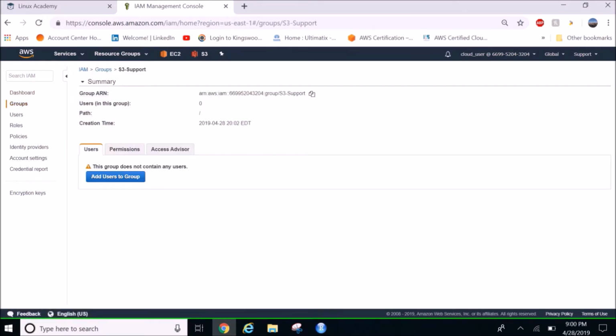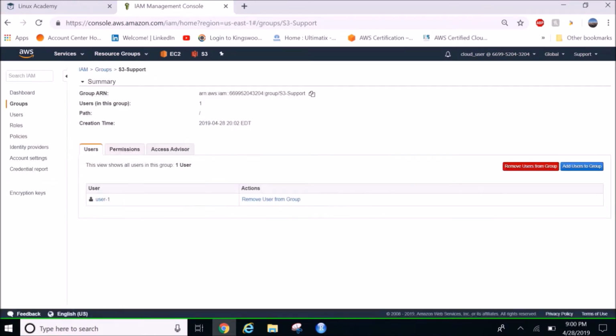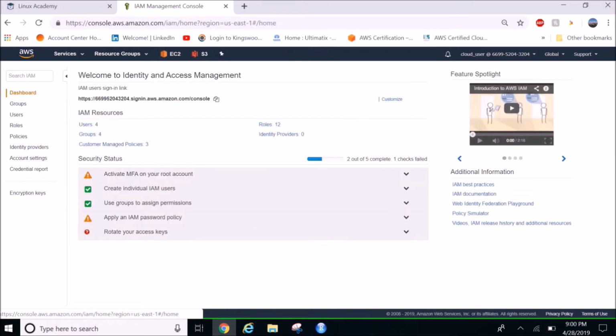We can go back again and select a user for S3 support. So in S3 support, in the user tab, let's go ahead and add a user. So I'm going to select user 1 as my S3 support user. Similar errors are shown. Let's ignore that and click on add users. And here we are. User 1 has been added to IAM group S3 support. So let's go back to the dashboard.